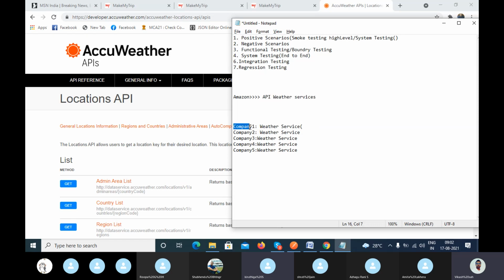So that's why we have a separate API team who is testing these services, testing whether the things which I get from the third party are working fine or not, or whether the new things which you have implemented are working or not. Let's suppose company one wants a new additional feature in the weather API service, so he can add that particular feature also.